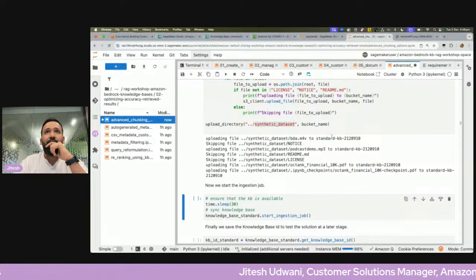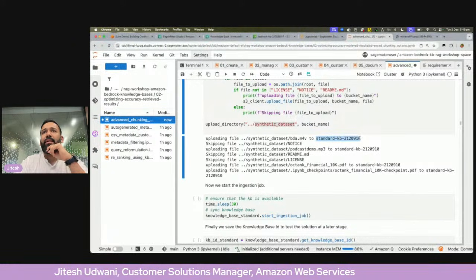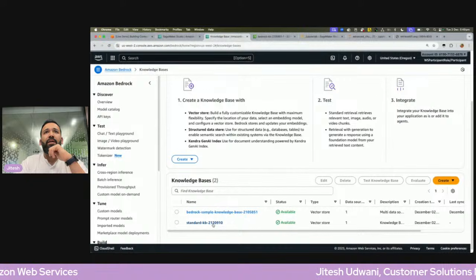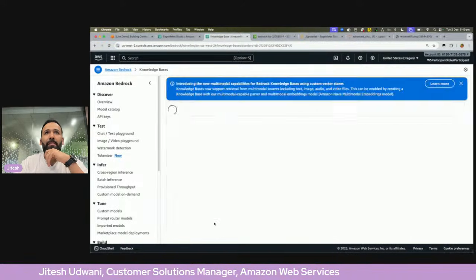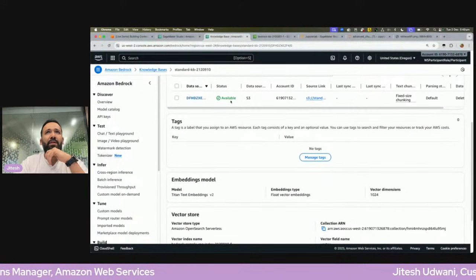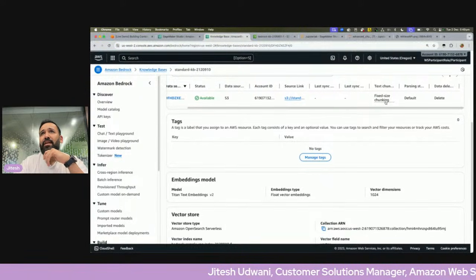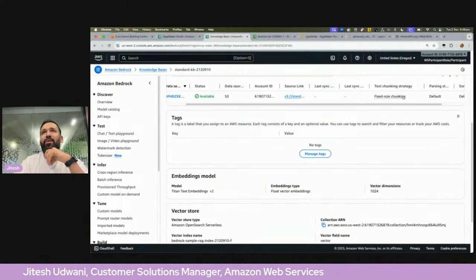You see that all this was uploaded to this particular KB, which is 2120910. And then if I go back, this is the KB. So previously we have been using this KB a lot. I think now with the upcoming labs, we will be using different KBs. And if I go inside that, I see that there is a data source. It is available. It has already done that. And it has used a fixed chunking size text chunk, right? Which is the strategy that is being used over here.